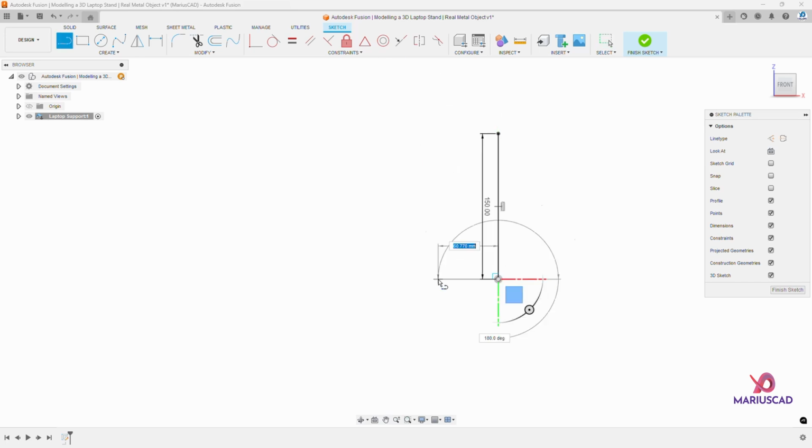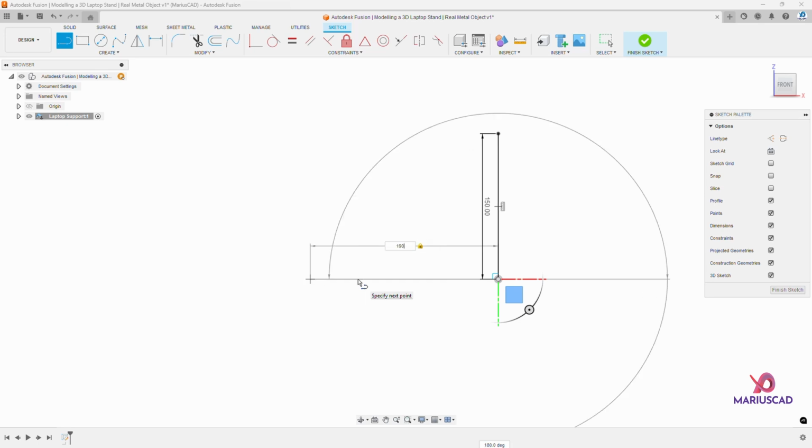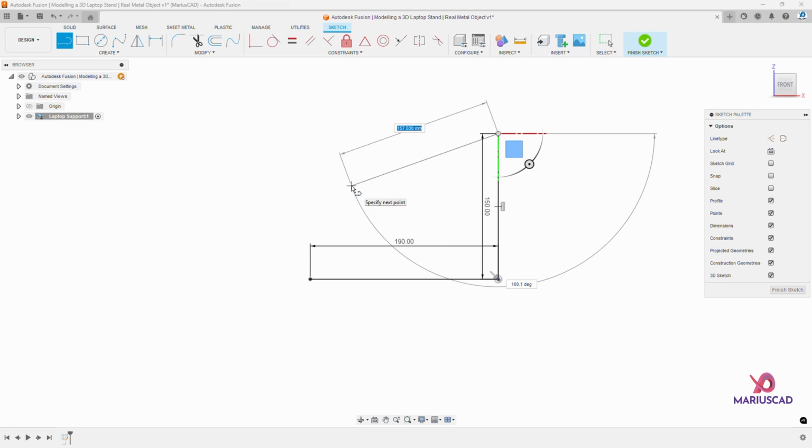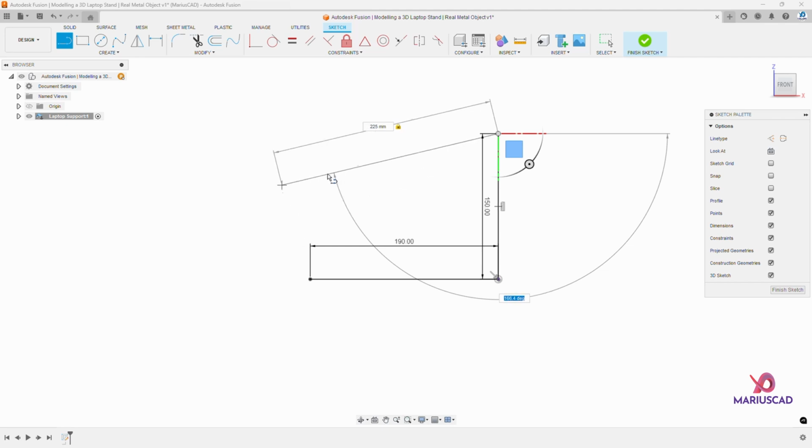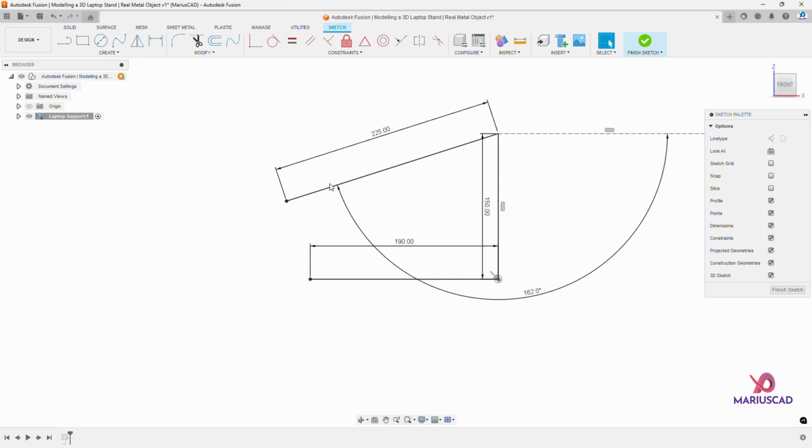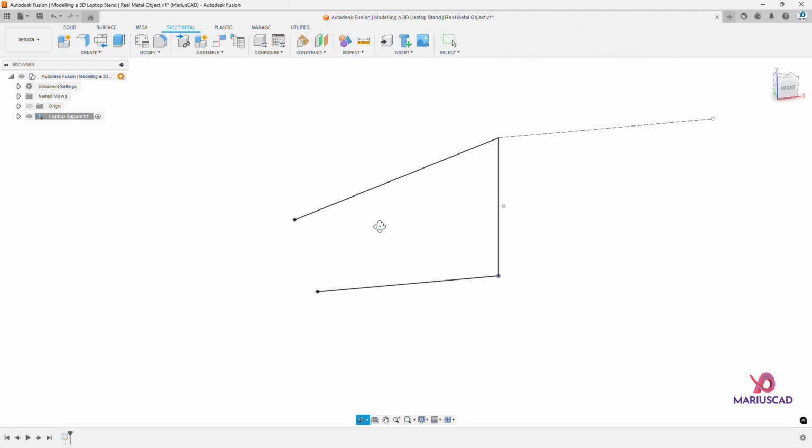After that, we will construct another one, so also press the L letter, and this one will be of 190 millimeters. And the third one, and last one, another one with a length of 225 millimeters. Press the Tab key to work now with the angle and to lock the length, it will be at an angle of 162 degrees. After that, you are done and press Finish Sketch.